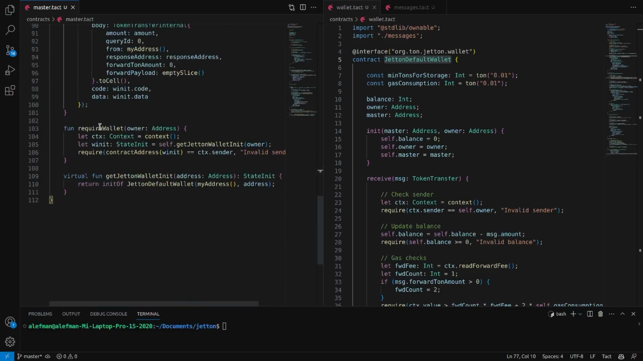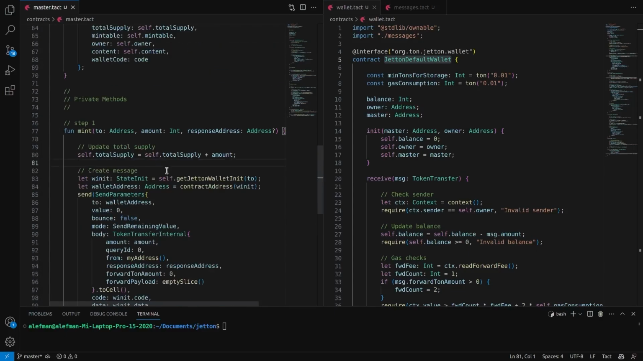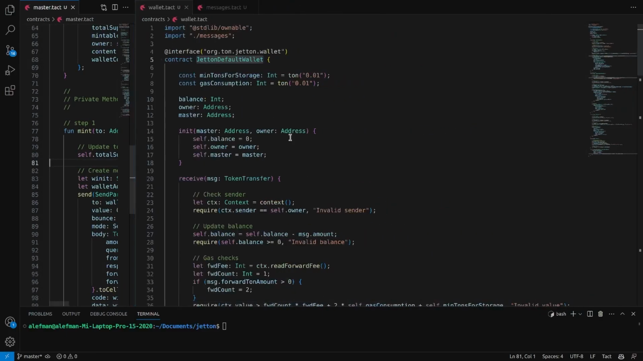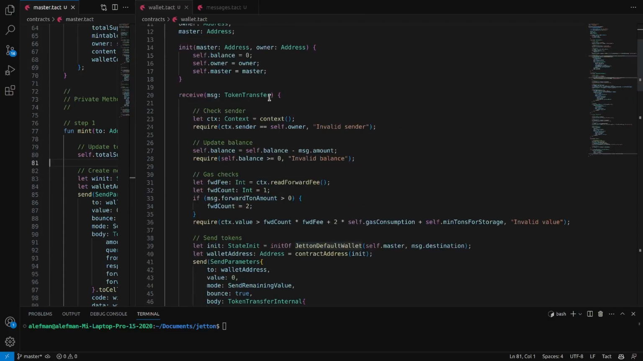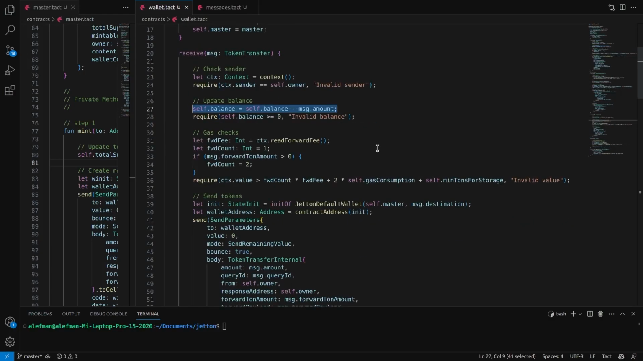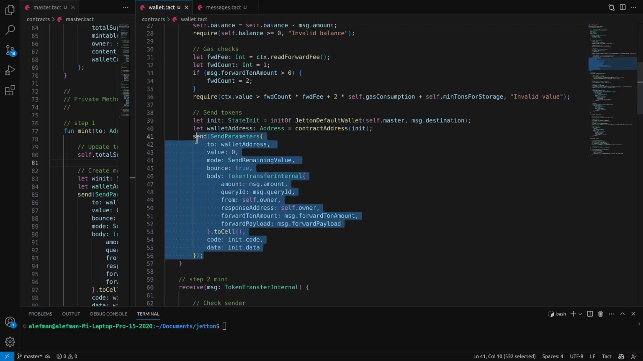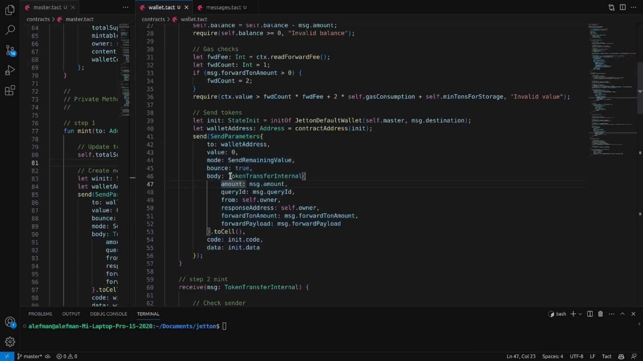Then we also have mint with the method we are already familiar with. Let's take a closer look at the Jetton default wallet code. Here is our first token transfer. As we see, it works by the same rules. Meaning we check if our sender is the owner, then we subtract the balance, and below we form the message, specifically token transfer internal, which will go to the recipient's wallet.